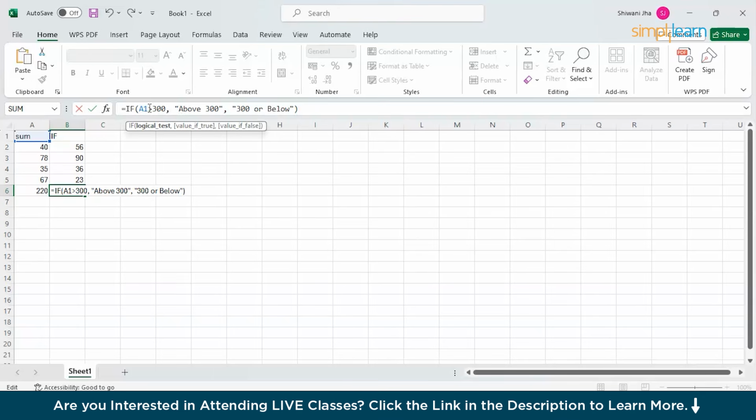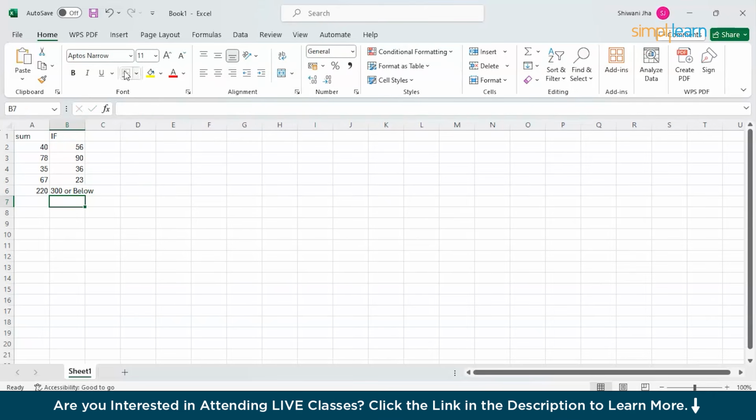So we just type B2 here. That's it, and we just press enter. You can see the result has come to "300 or below" because the value is less than 300. You can also drag the fill handle from B1 down to B5 and apply the same logic in other columns as well, and it will give you the same result.